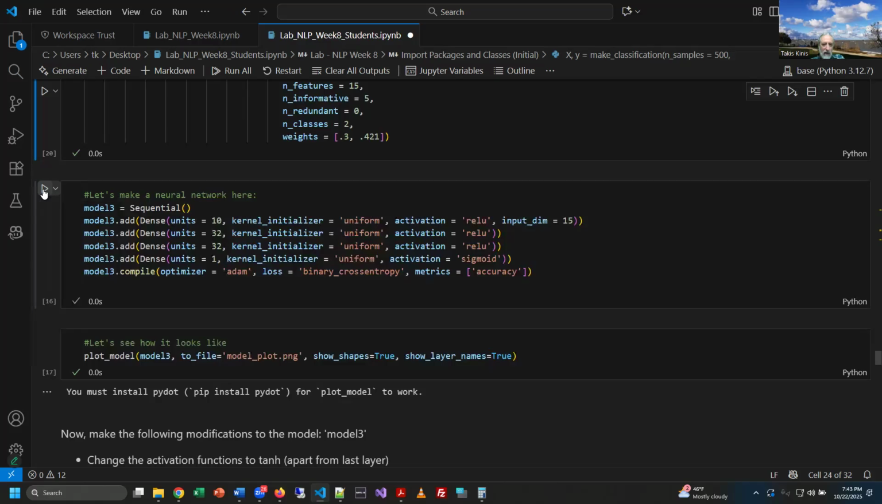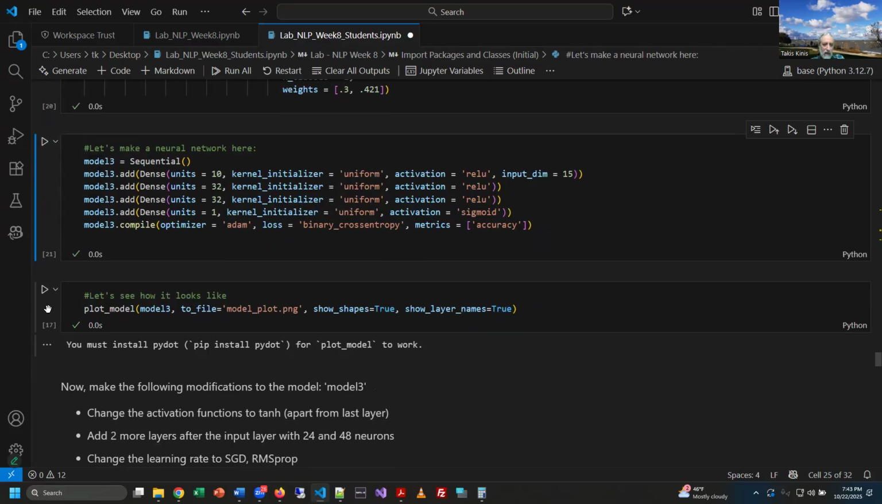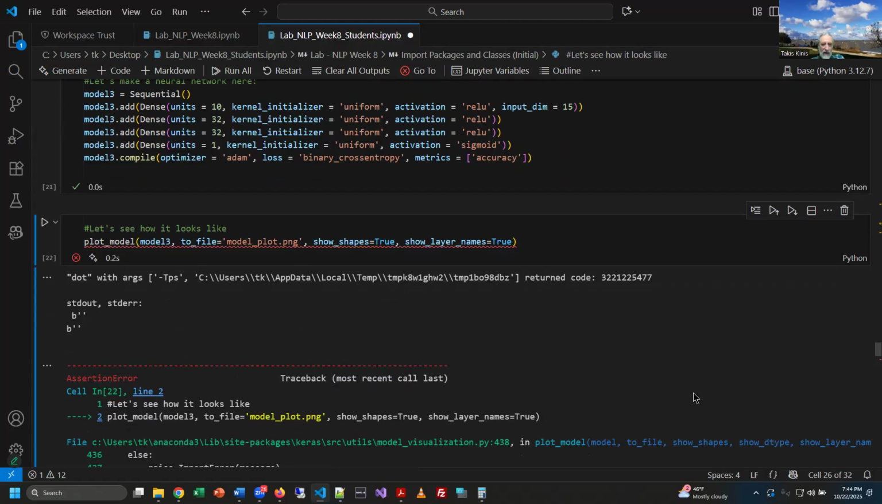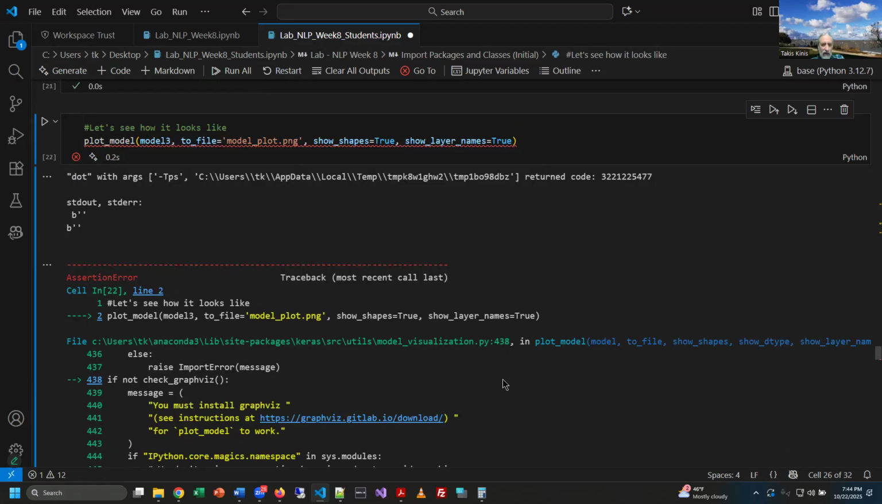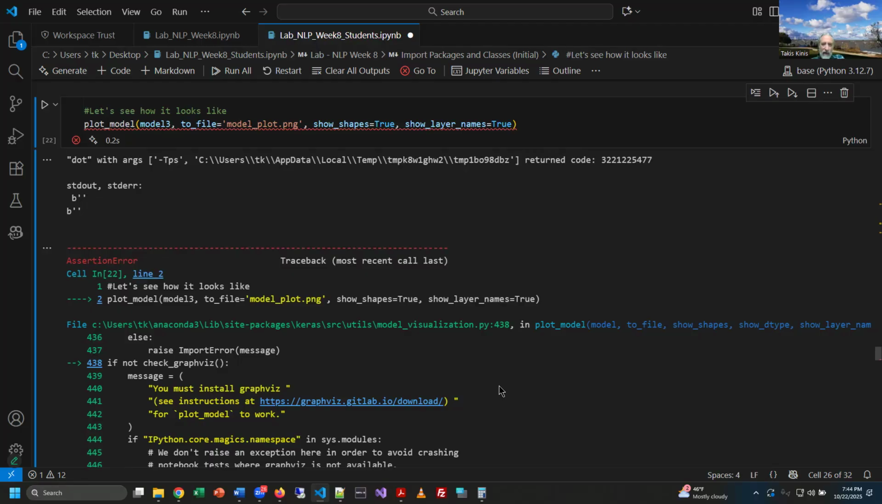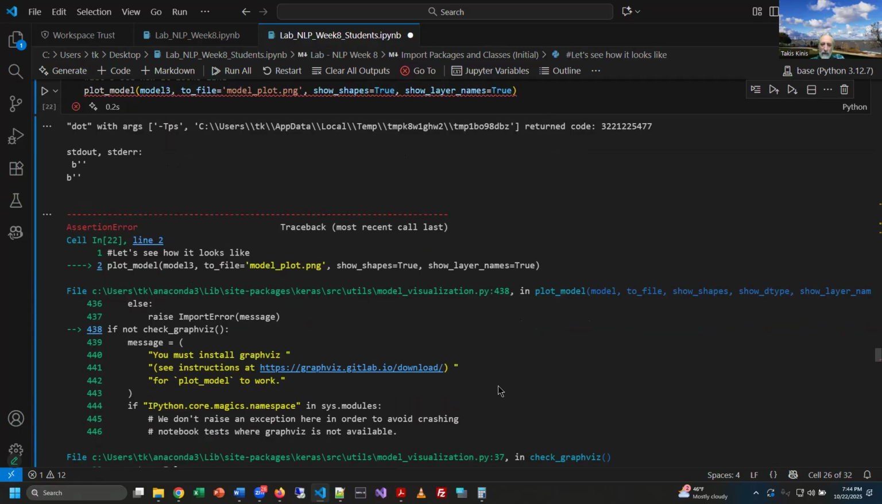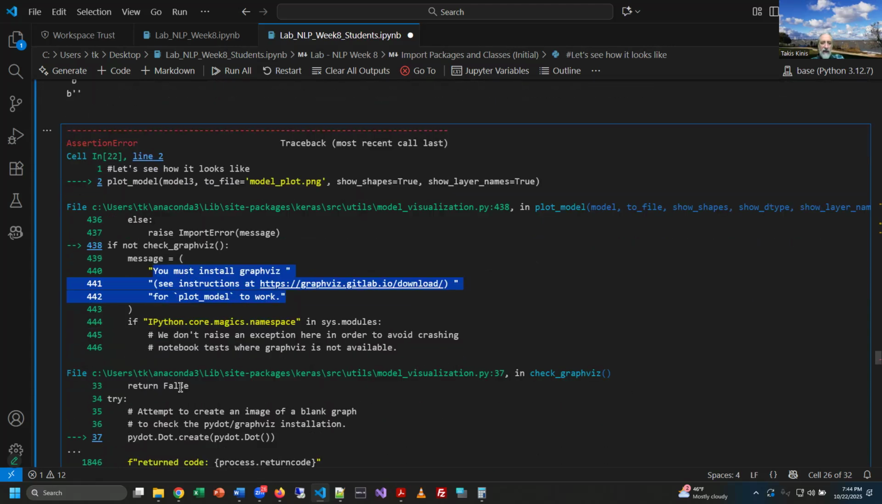Let's make a neural network here. Good. And this is where we got stuck before, right? So I'm going to run it from here. Cross your fingers. Okay. Doesn't like it. Dot with args returns the error code. Okay, so I'm thinking that. All right, so it's not liking this, right?